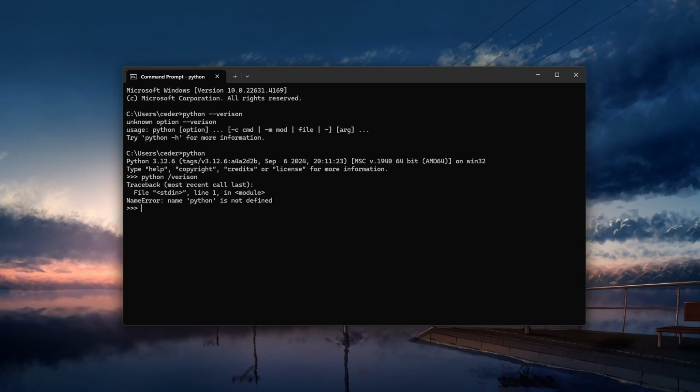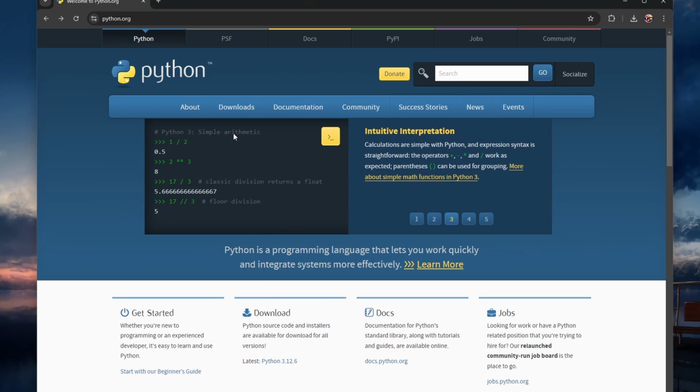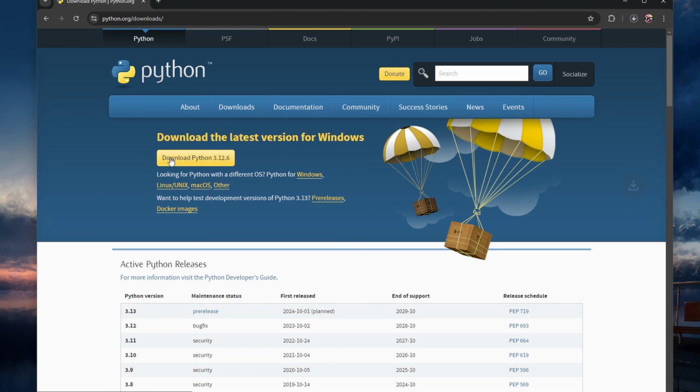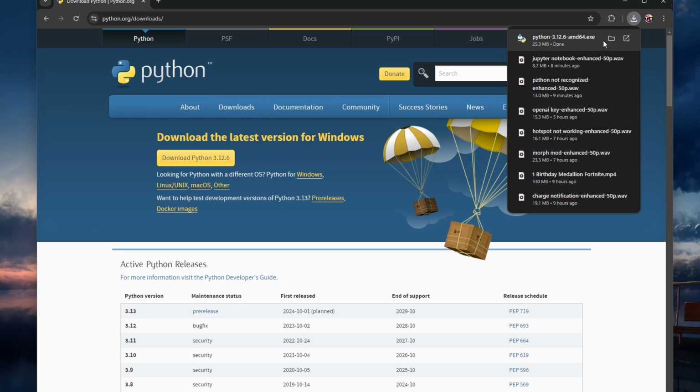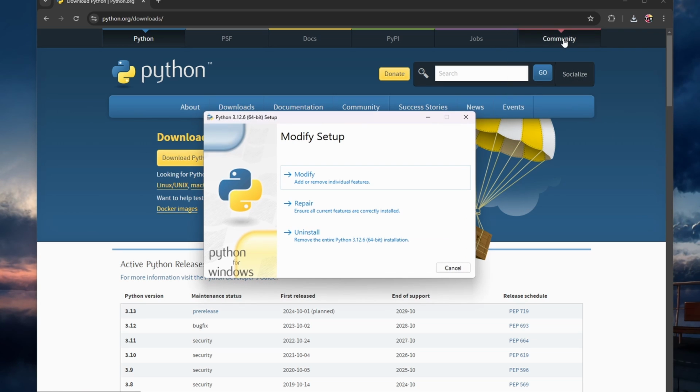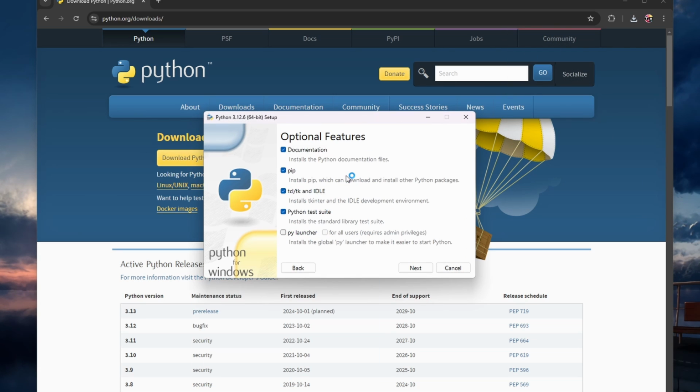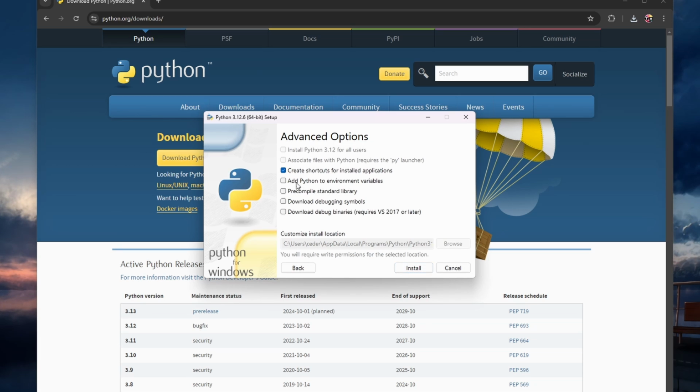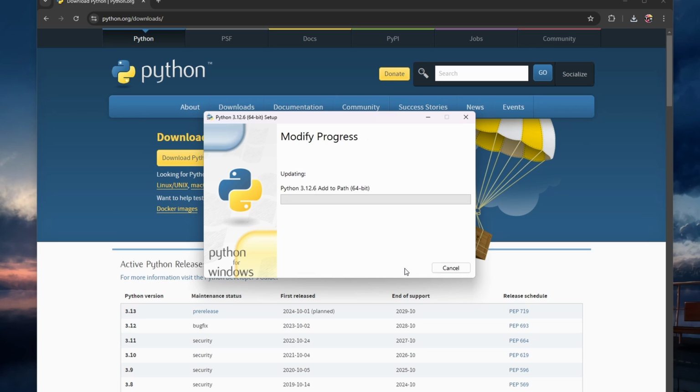Head over to python.org/downloads and download the latest version. During installation, choose the Customize Installation option. In this setup, make sure to check the box labeled Add Python to Environment Variables. This ensures that Python will be automatically added to your system's path without manual intervention. After reinstalling Python, go back to the command prompt and run python -version to verify that it's working.